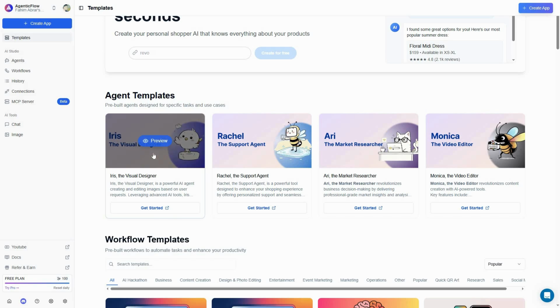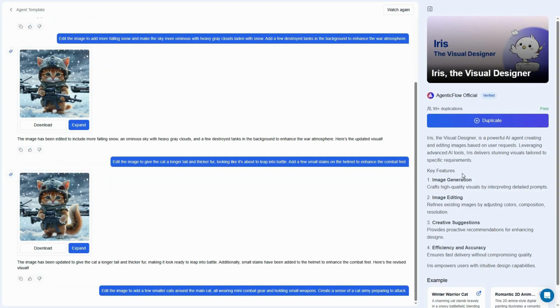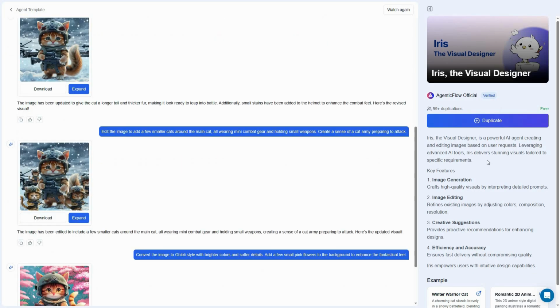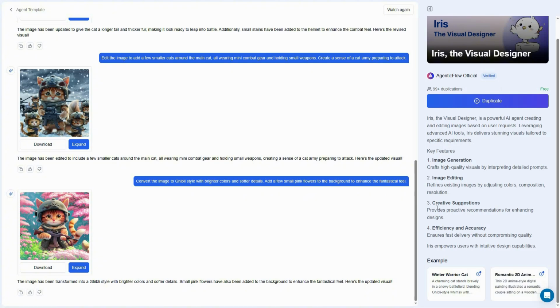First of all, we have this Iris, the visual designer. So you can design your images using this one. Let me preview this one. Okay, so on the right side, you can see the details. You can get the exact details about this particular agent. So what it can do is generate images, edit your images, suggest various creative suggestions, and it also has efficiency and accuracy.